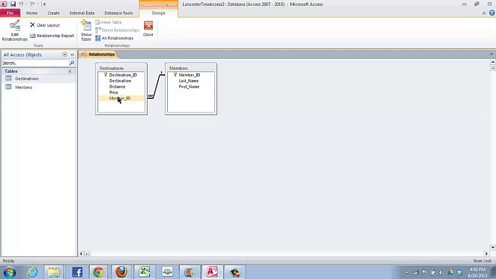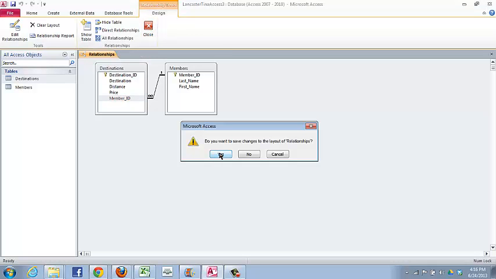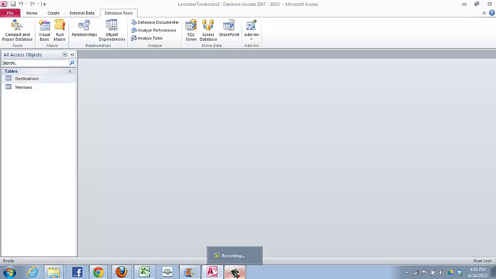So notice that your member IDs are the ones that are equal, not destination. The destination ID and the member ID are not related. This member ID in the destinations table is called the foreign key. It is a primary key in the members table. It is a foreign key so that we can find the last name and we can find the different prices and distances for our members from the destinations table. So when you close your destinations, it asks if you want to save it, and you indeed want to save it.